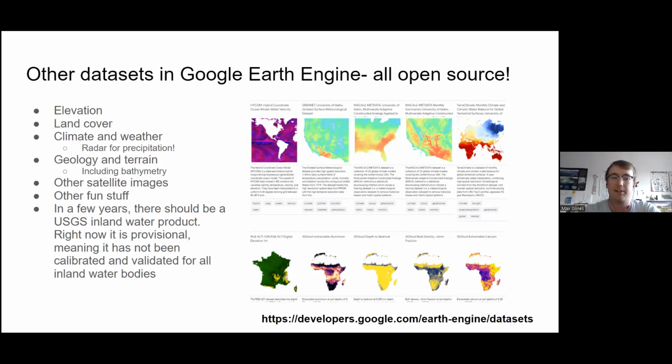And so there's some very specific products for specific countries. There's global products. There's even very small scale regional products that have been uploaded in here. And you can search all of that at the link on this slide right here.